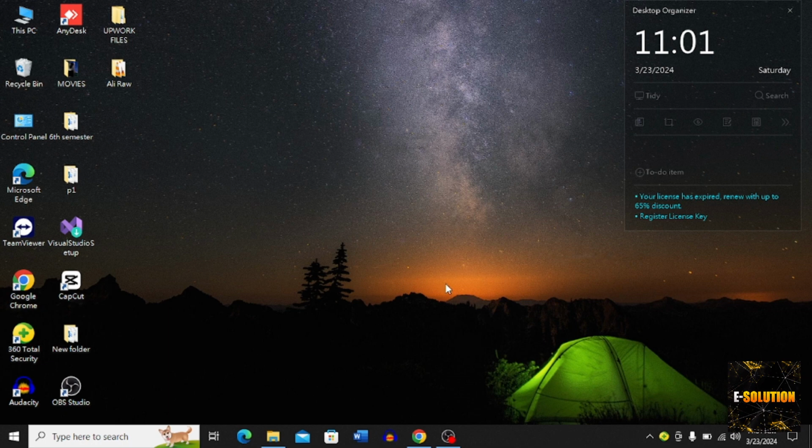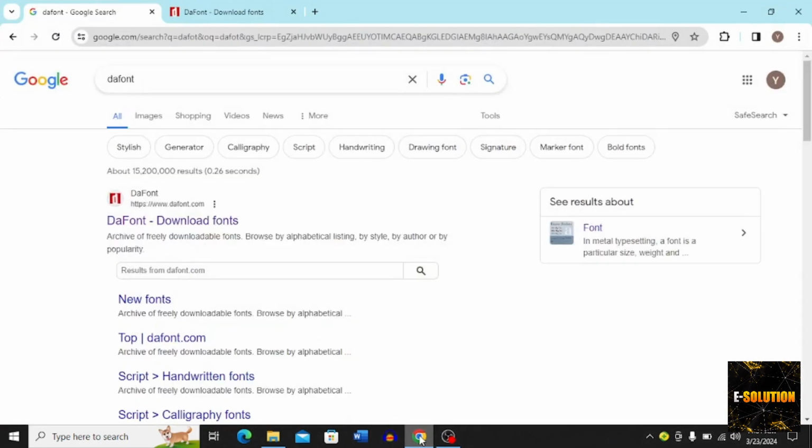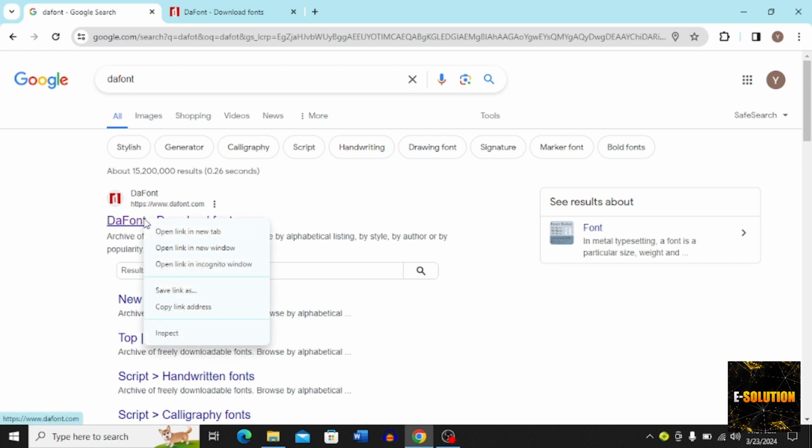First, you have to open any browser on your PC. I'm using Chrome, you can use any. And then you have to search for the font. You can also use Google Fonts. And then you just open this first link. Just make sure you use the official website of the font and click open link in new tab.